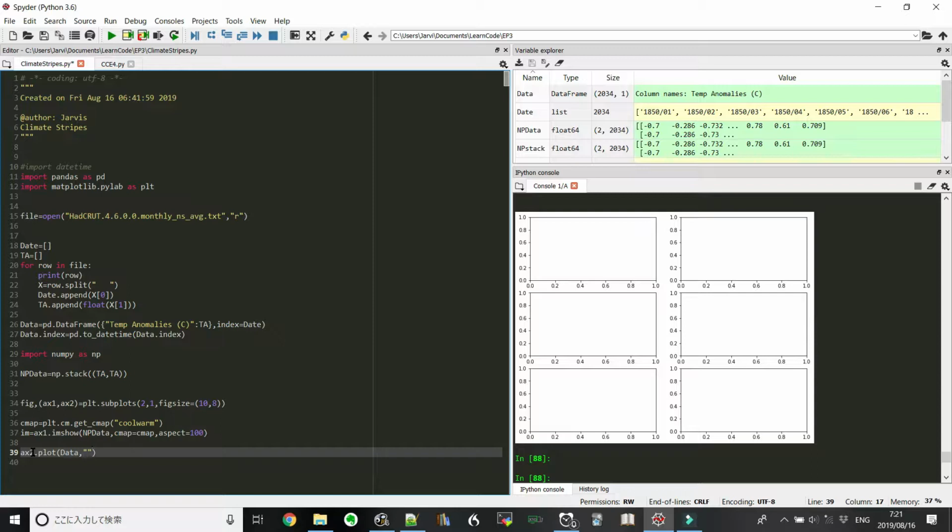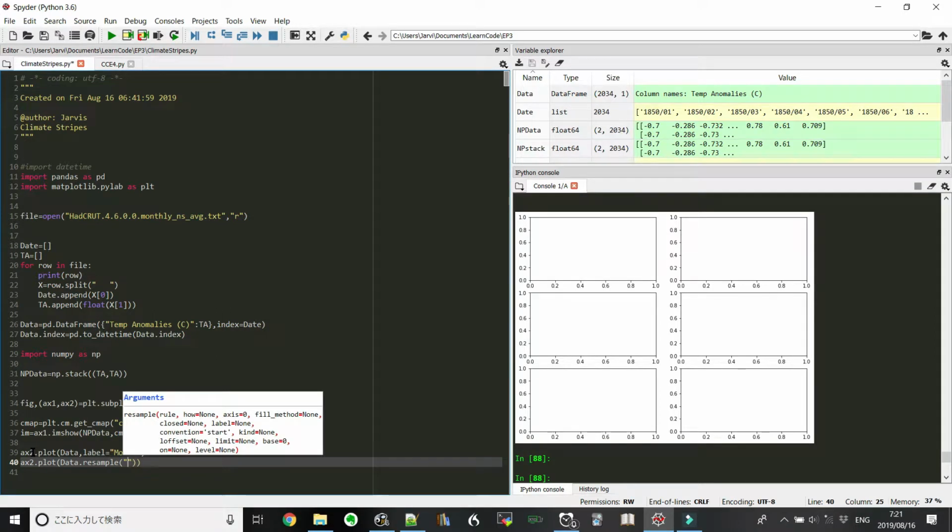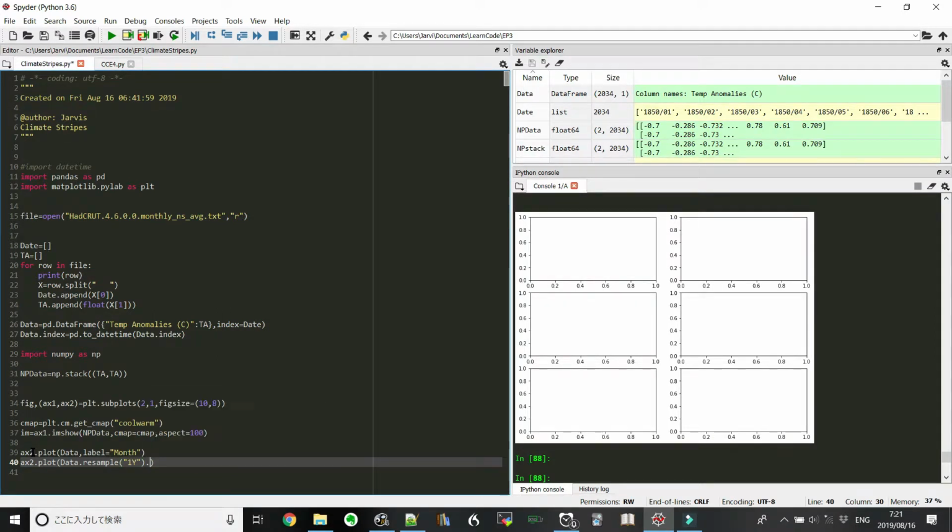And let's put a label, this month. And then let's do something like before. We had a resample. So ax2.plot data.resample, let's go 1 year.mean, label equals year. Then ax2.legend. Now let's play that.